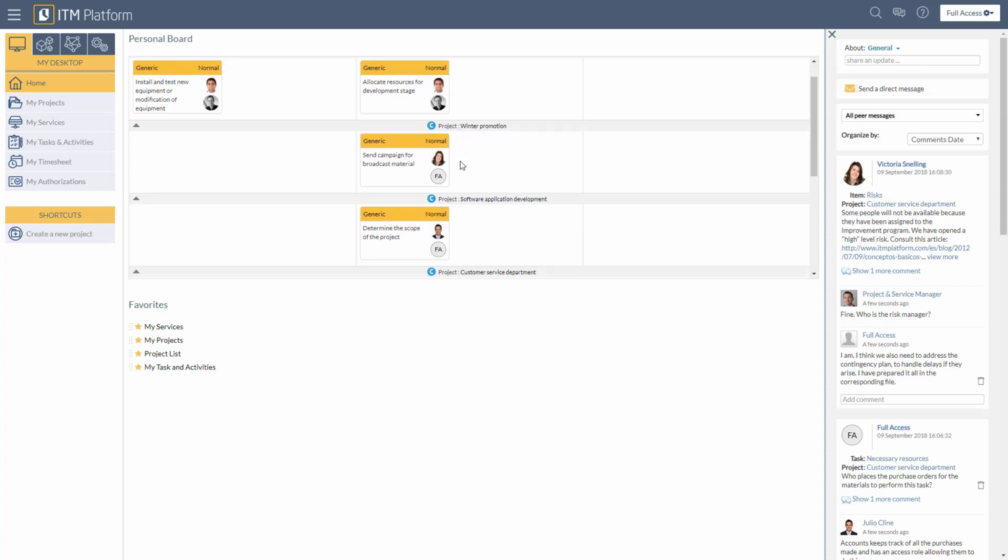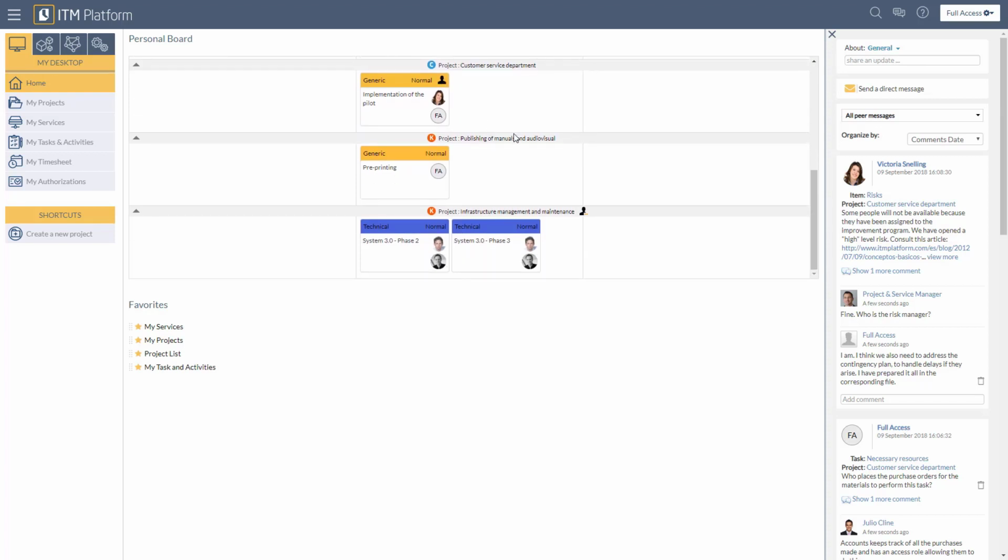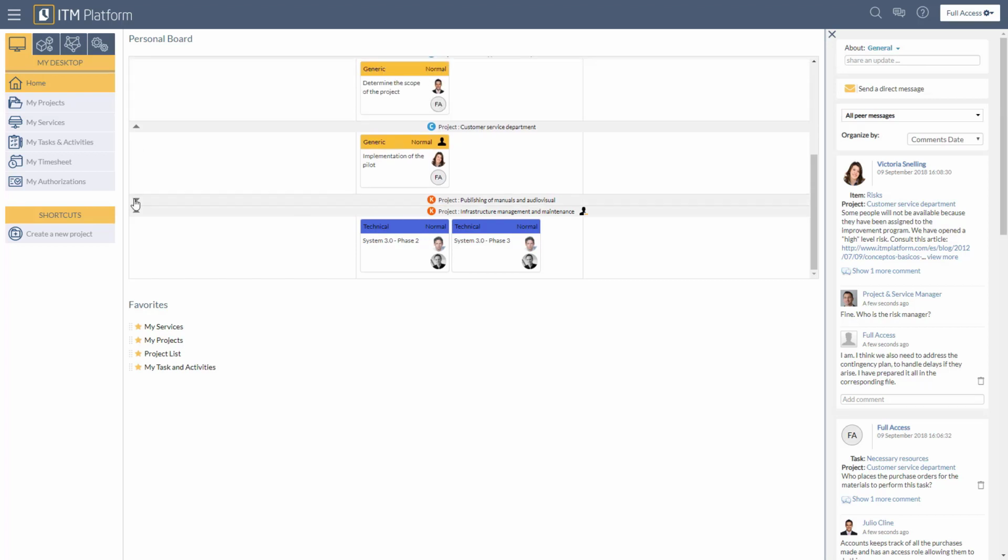A silhouette of a man in the upper right corner of the task box means that you are the task manager. A silhouette of a man next to a project title means that you are the project manager. Every project can be collapsed and expanded if needed.